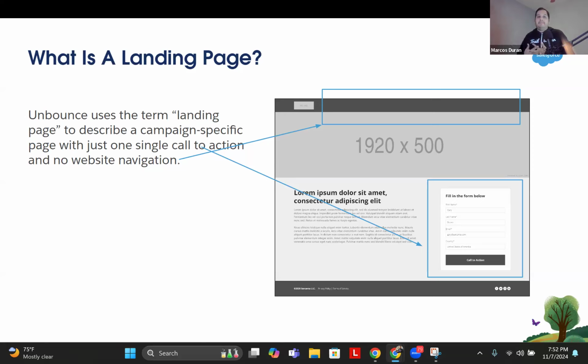The difference here is a landing page is almost in its own silo, in its own little pocket world by itself. The goal is that when I land on this landing page, there really isn't anything else for me to do, no other distractions than to maybe read a little bit of copy, maybe watch a video, but really to fill out that form.